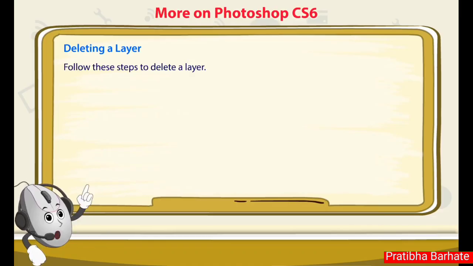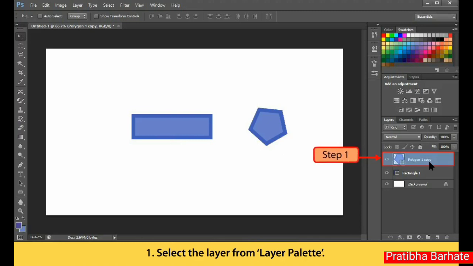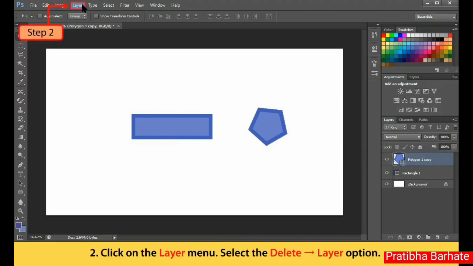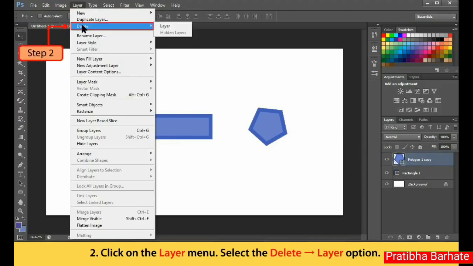Deleting a layer. Follow these steps to delete a layer. 1. Select the layer from Layer palette. 2. Click on the Layer menu. Select the Delete Layer option.